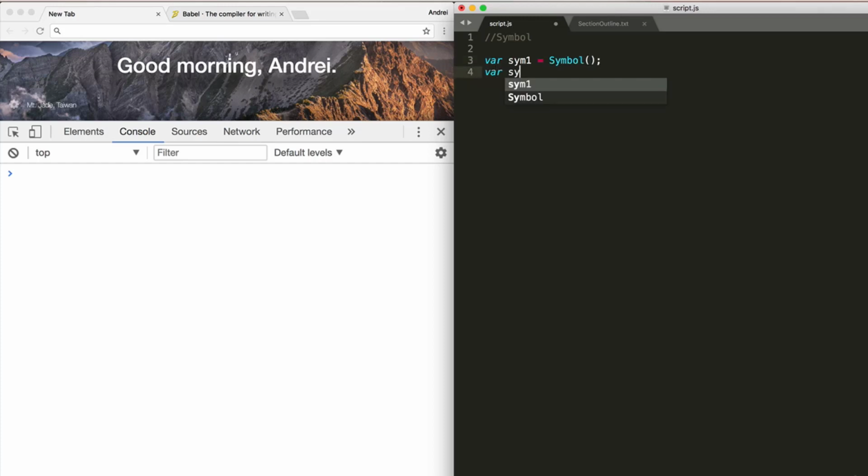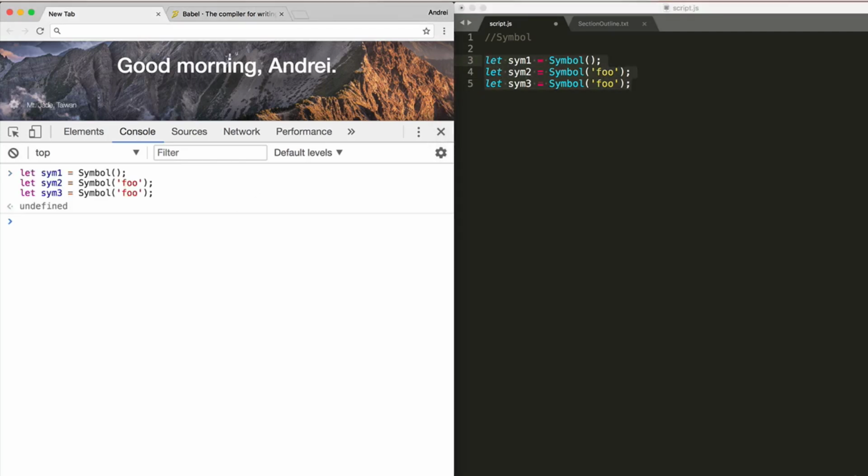And I could have a second symbol, and within here we can put anything. We can put foo. And a variable sim3 equals symbol, and we'll say foo as well. What's so unique about symbols? Oh, and we should be using let here. If I copy this and I access sim1, I get symbol. I access sim2, I get foo, and sim3, I get foo.